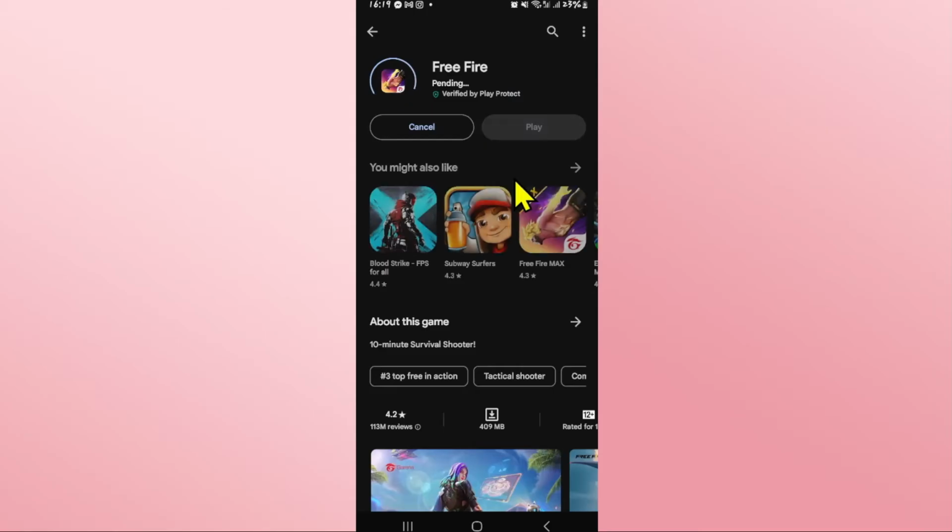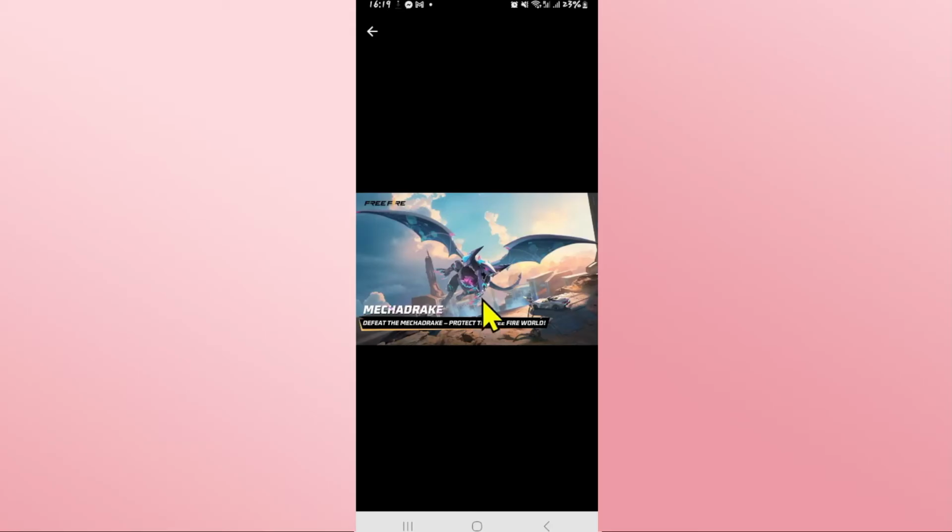button. Tap on the install button and this will begin the download and installation of the Free Fire game on your device. Just wait for a while until the installation is completed, and when you see the play button you can tap on it to open up the Free Fire game.